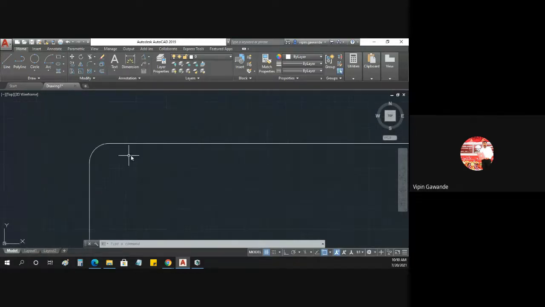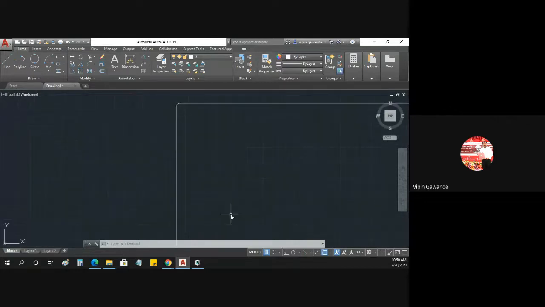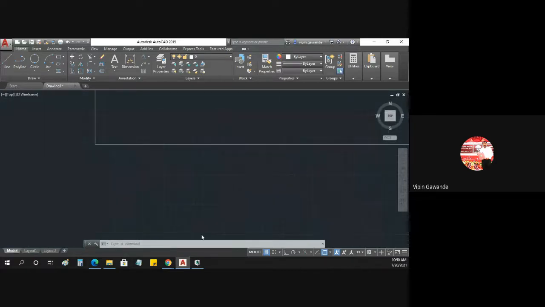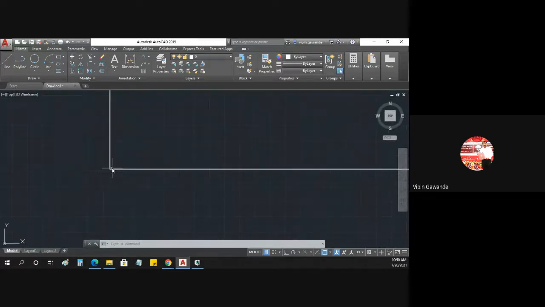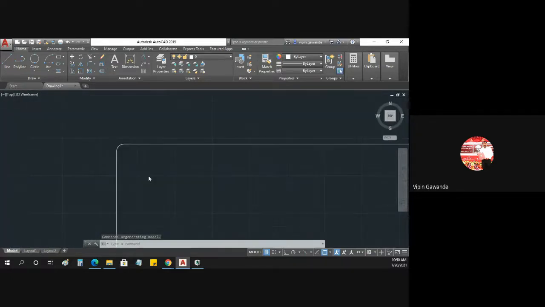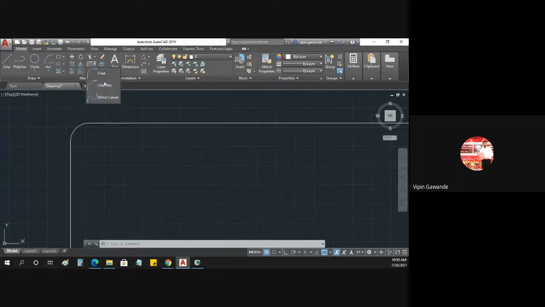We have removed the corner here. See, this corner is somewhat dangerous for us. It may cause injury to us. So we don't want a corner there; we want a fillet. Fillet is used to make a smooth, round surface. And there is another command, that is called the chamfer.